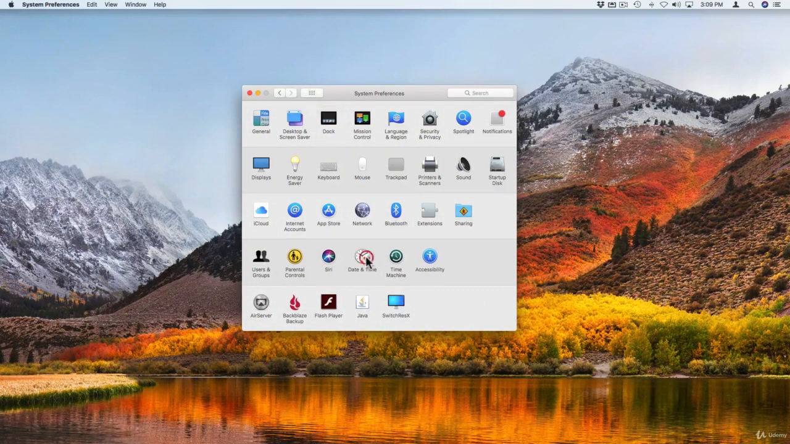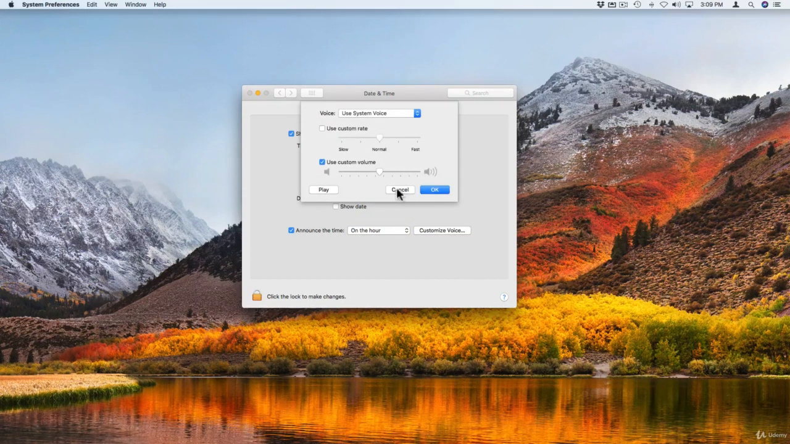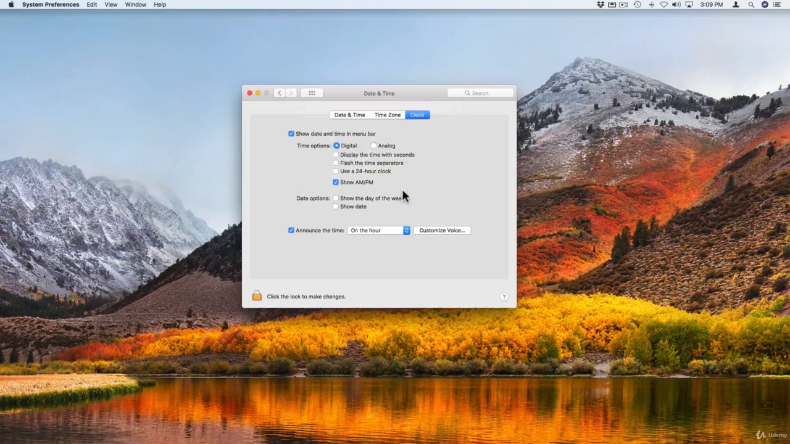Here's another cool thing. You go into Date and Time, and you have the ability not only to customize how the time is displayed up here, but you also can have the time announced. So you can say announce on the hour, half hour, quarter hour. You can choose a voice. And this is really handy, especially if you're into time management and knowing what you're doing in 15-minute blocks, or just being reminded to stretch every hour, that kind of thing.